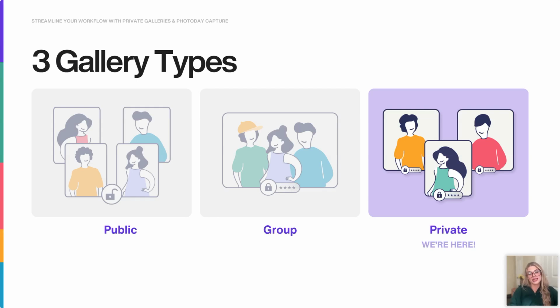Now, private galleries, that is going to be what we are going over today. So this is going to be the best choice if you need to put each subject you're photographing into their own individual gallery. So if you're doing schools, preschools, a school sport where you need to keep everybody individual, any job where you don't want everybody to see all the photos, private galleries is great for.